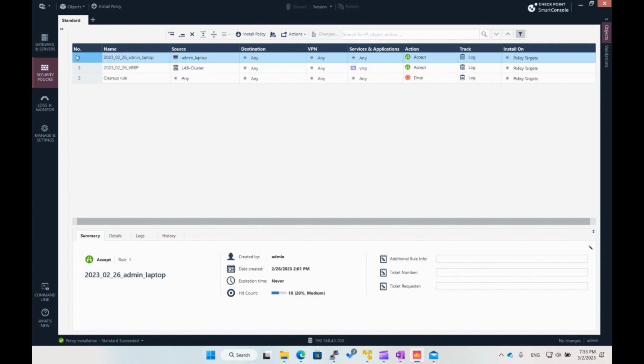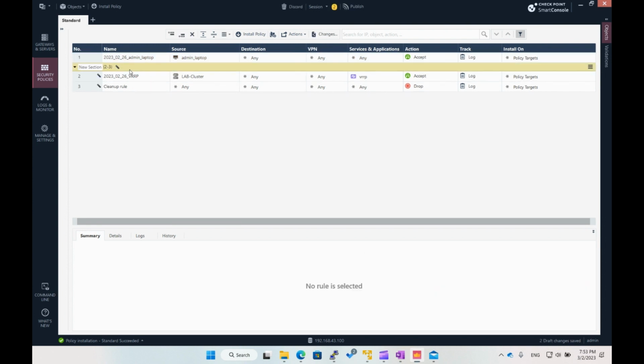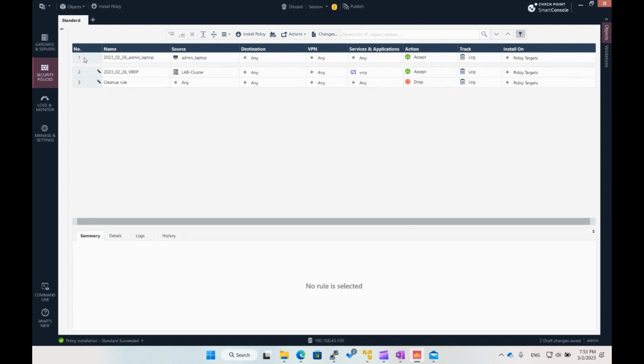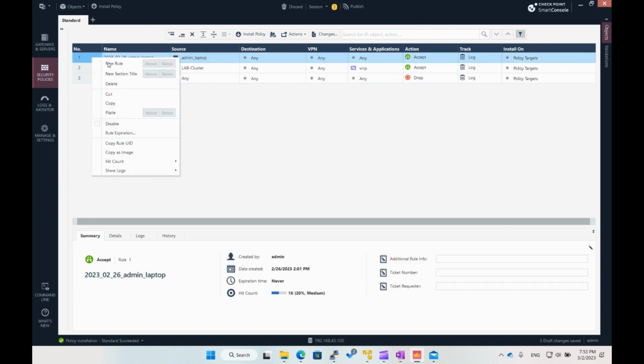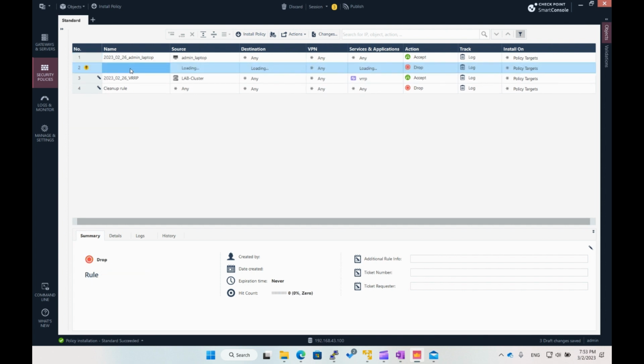Let's create a new firewall rule below, in this section below. We want a firewall rule below. We will call this rule 2023-0302, and this will be SMS to laptop.